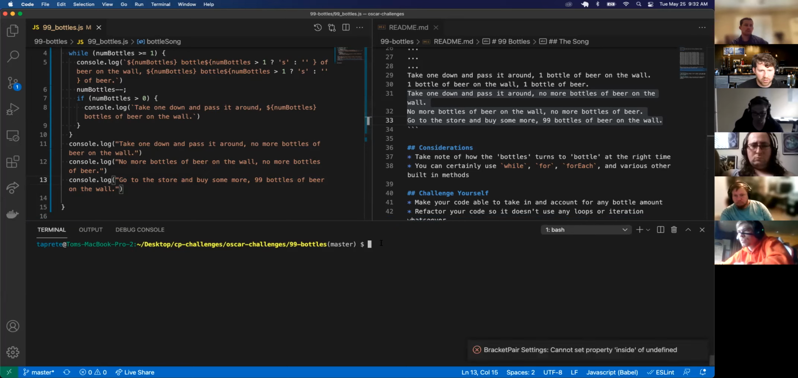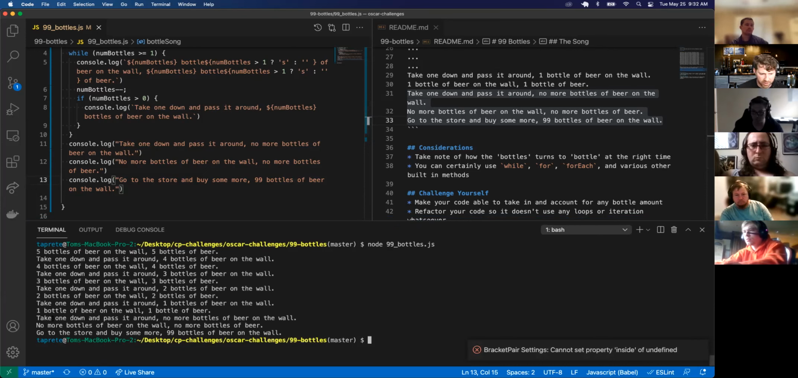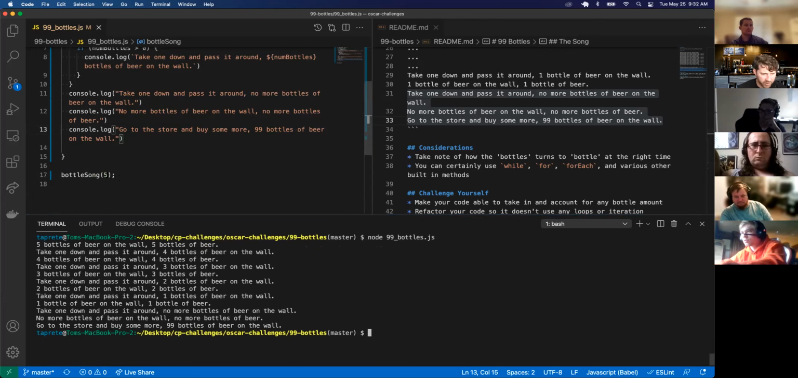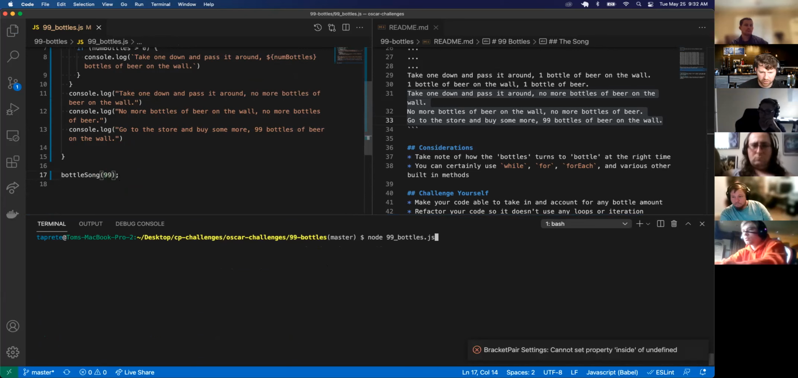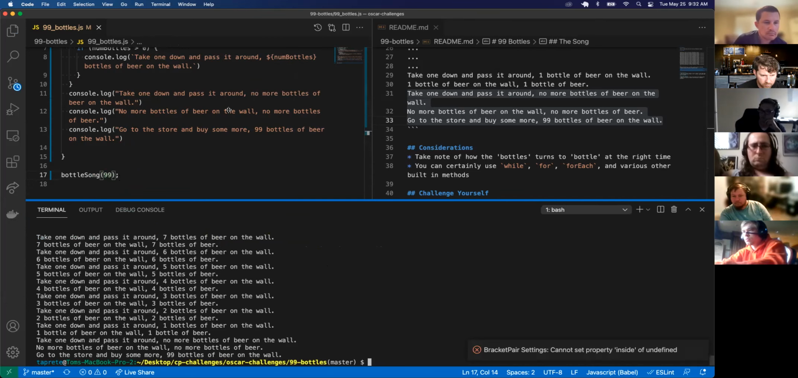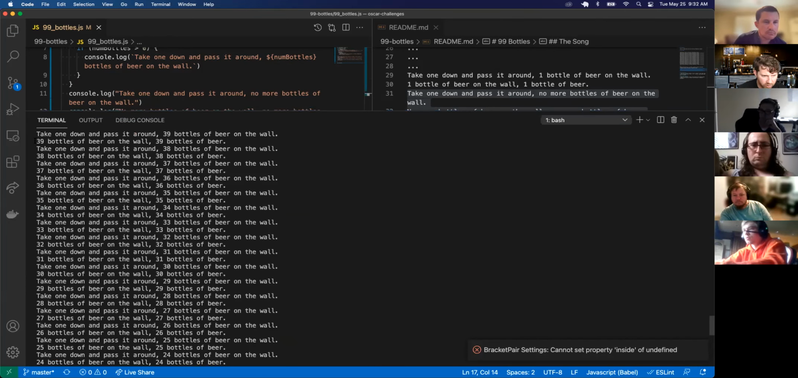All right. So let's just see if this still works. So take one bottle, take one down, pass around, no more bottles of beer on the wall. All right, looks like it's working. All right, cool. So if I did it 99, clear the screen, I clear the terminal, run that. Just make sure everything's working. 99 or 39, 39, 38, 30. Okay, cool.